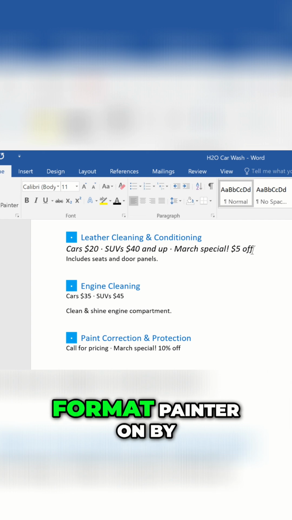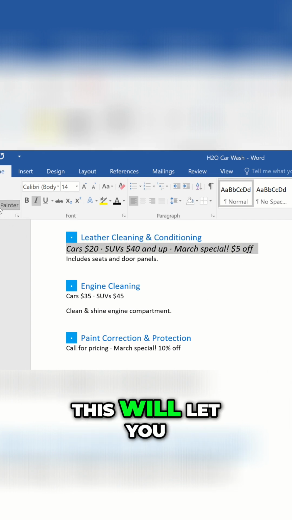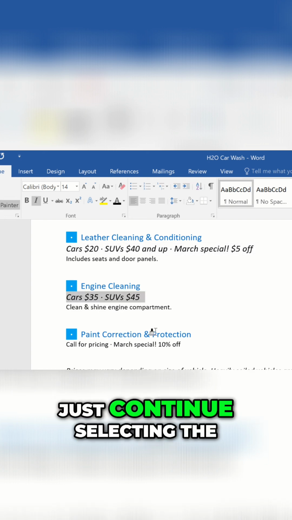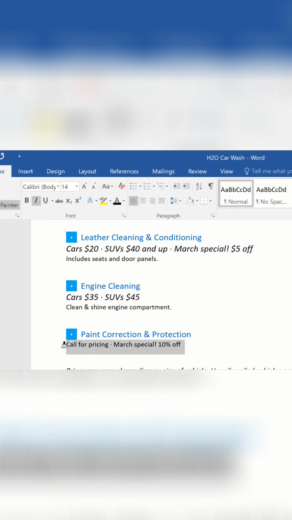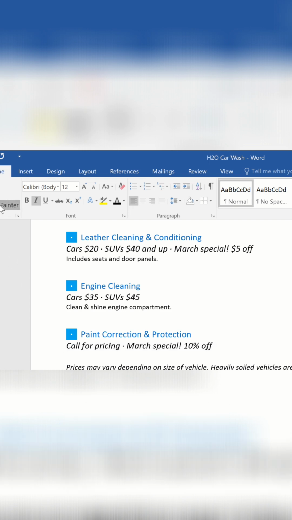You can leave the Format Painter on by giving it two rapid clicks. This will let you copy formatting to multiple lines of text. Just continue selecting the text you'd like to format. When you're finished, click the button again to turn it off.